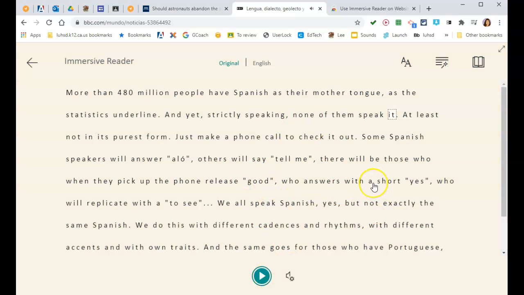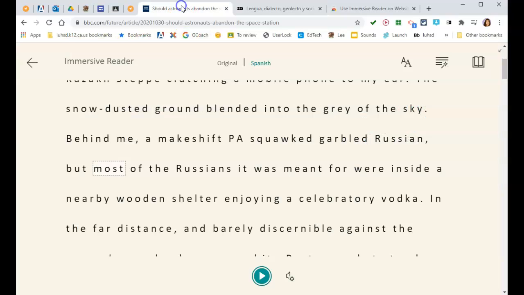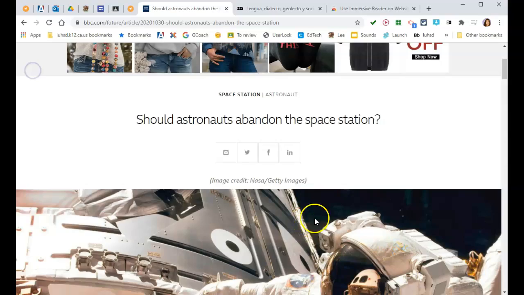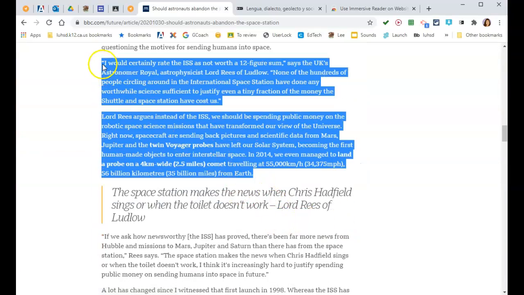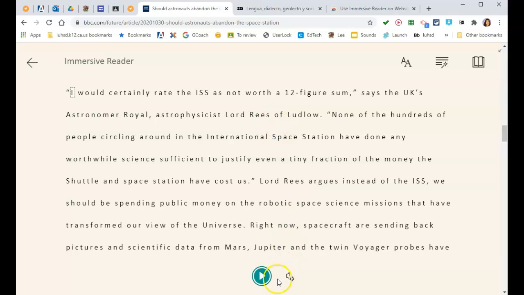This was an original document in Spanish. So one more time, how do we access this? Find some text online. Highlight the text. You could do the whole document. Right click, 2 fingers. Help me read this. And it'll read it to you.